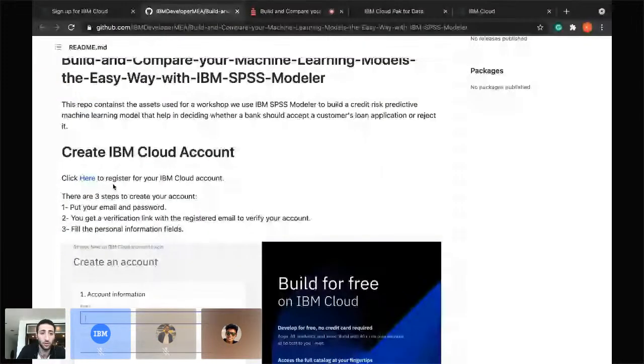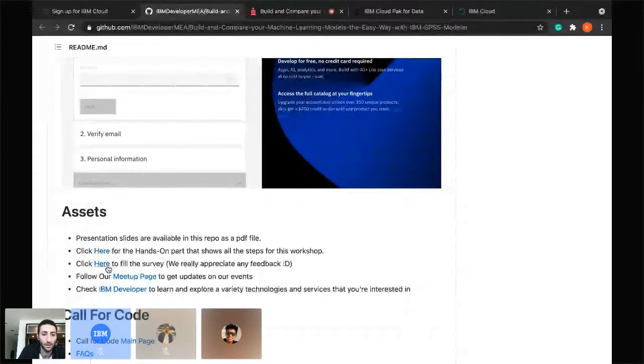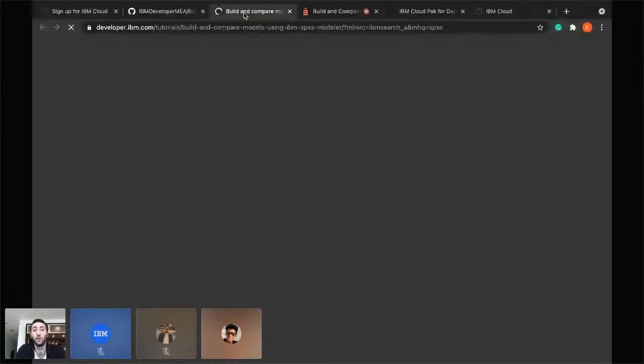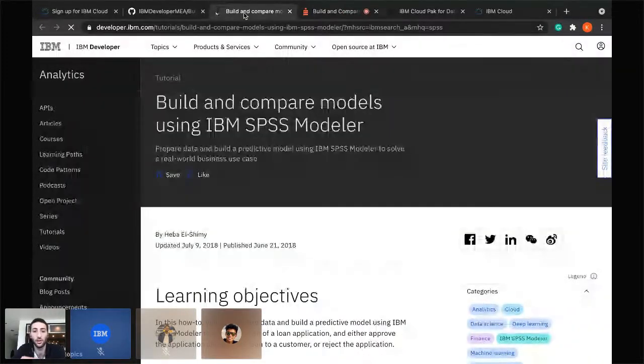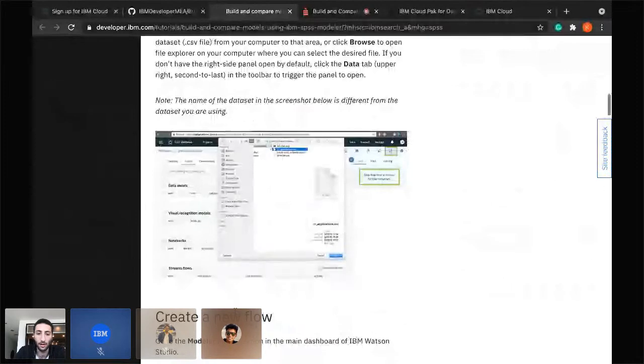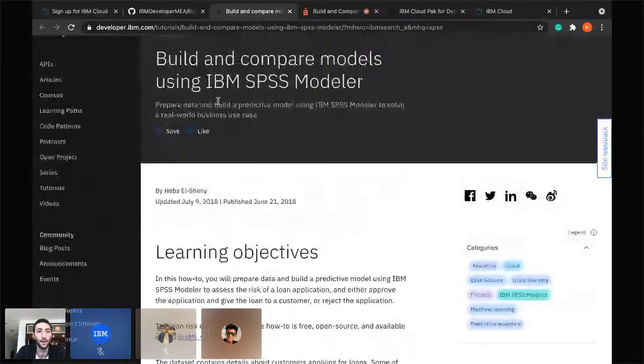If you go to our GitHub repository, you will see that in the assets we have our hands-on tutorials. If you click on this, it will direct you to the tutorial that we'll be doing for this session. So you can anytime later just check it at your own pace if you want. All the steps are clearly described step by step, so it's a lot of information for you. So let me go to our IBM Cloud and start this hands-on part.